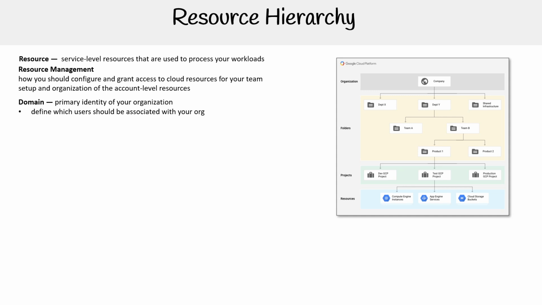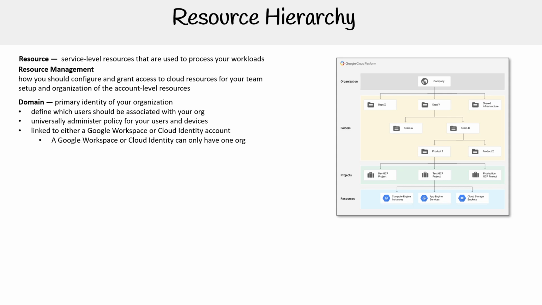So it defines which users should be associated with your org. Universally administered policies for your users and devices linked to either a Google Workspace or Cloud Identity account. A Google Workspace or Cloud Identity can only have one org, okay?